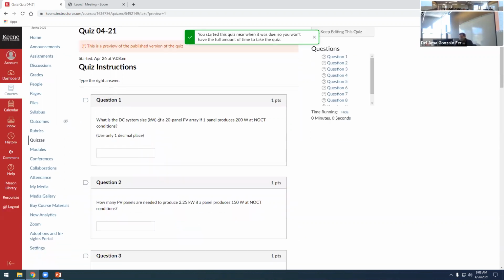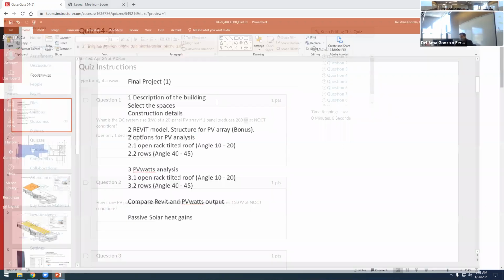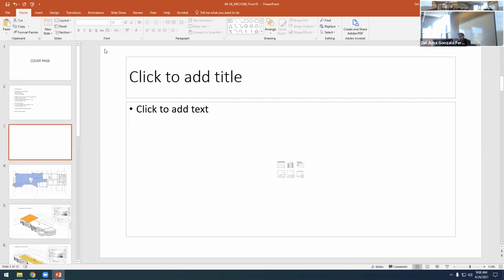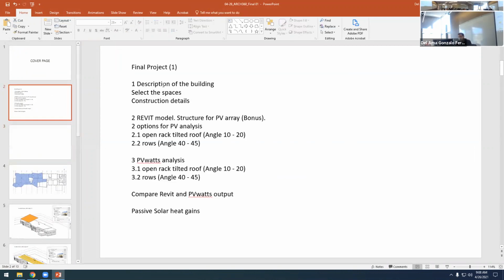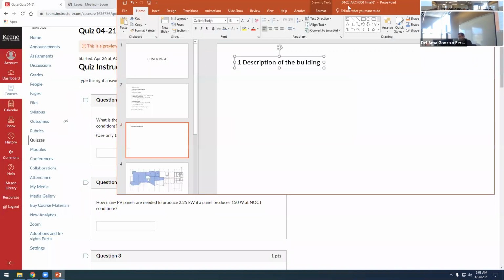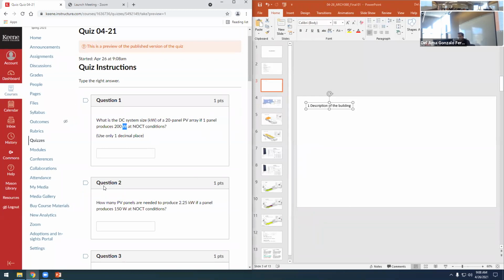What is the DC system size of a 20-panel array if one panel produces 200 watts at NOCT conditions? Okay, so what is the DC system size? That comes from PV Watts. So that would be question 1. And the question is, what is the DC size, in kilowatts?